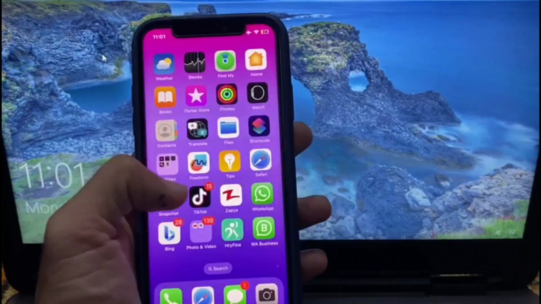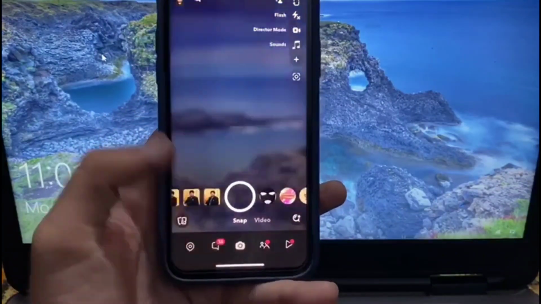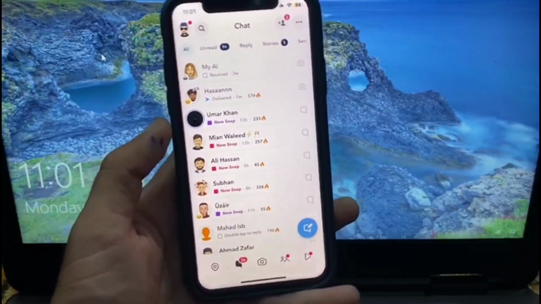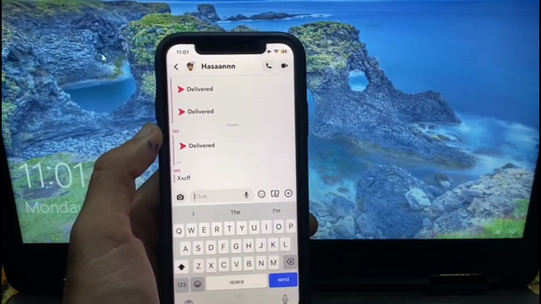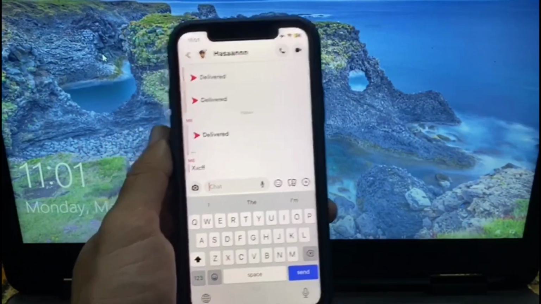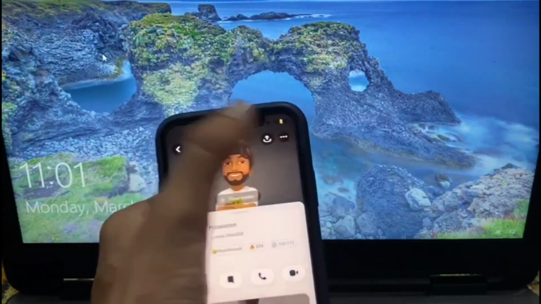And the first thing you have to do is open Snapchat in your phone. Then go to the chat section and here you can see the first chat. If you want to hide this chat, tap on the profile icon of this chat. Now go to the three dots at the right upper corner.